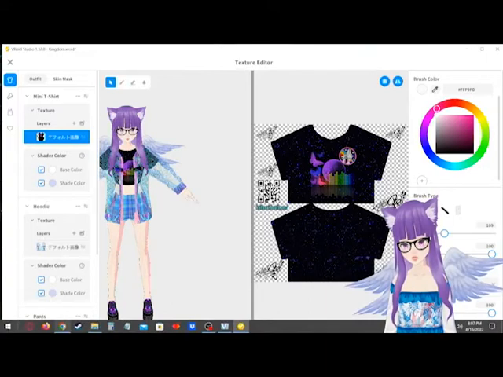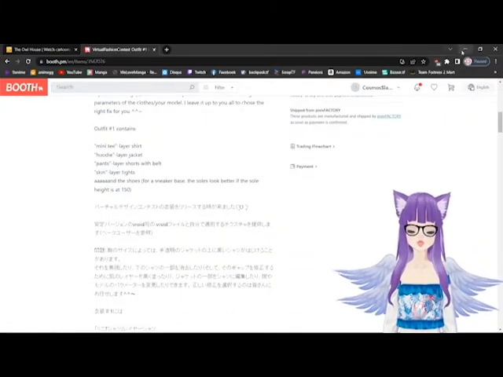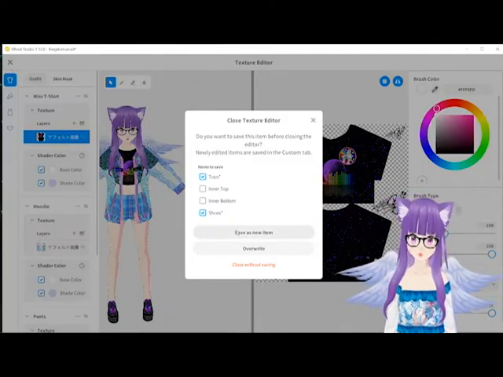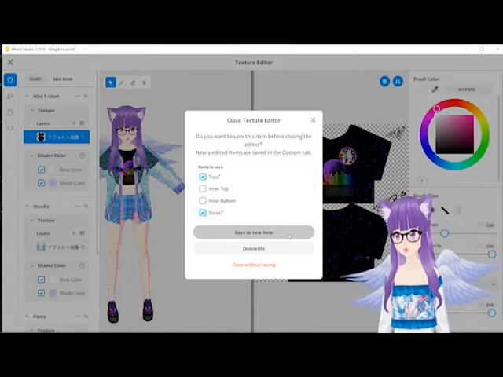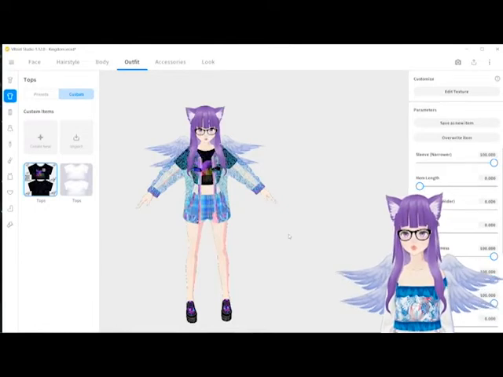So let's see, what else do I need to add to this character? And scan those layer types. Okay, so we're done with the customization. Save as new items. I'll be saving those as new items. There we go.